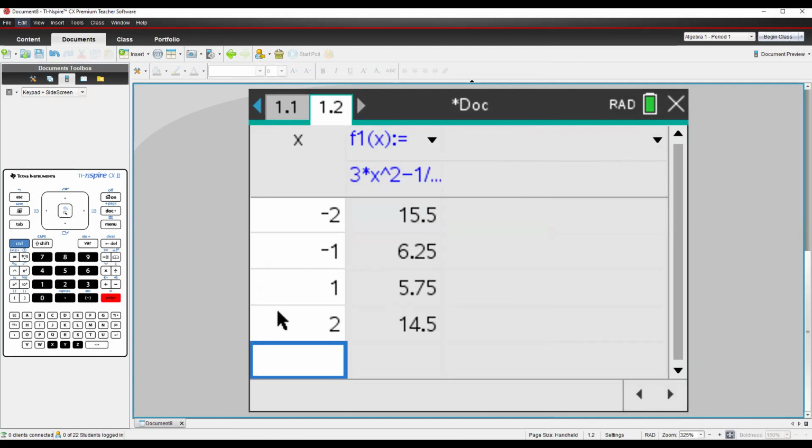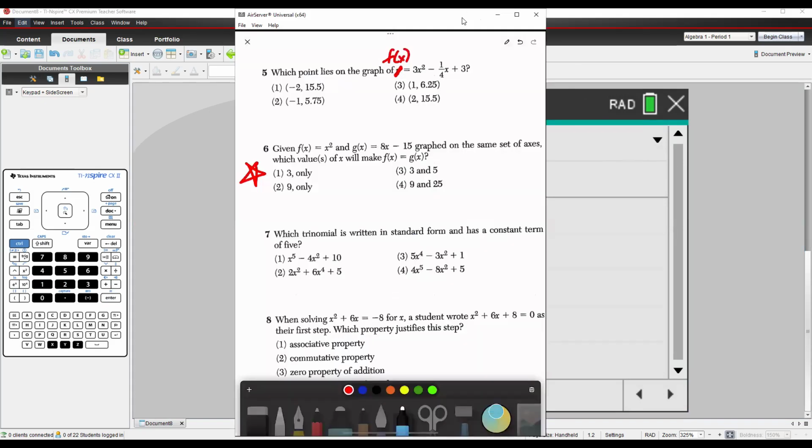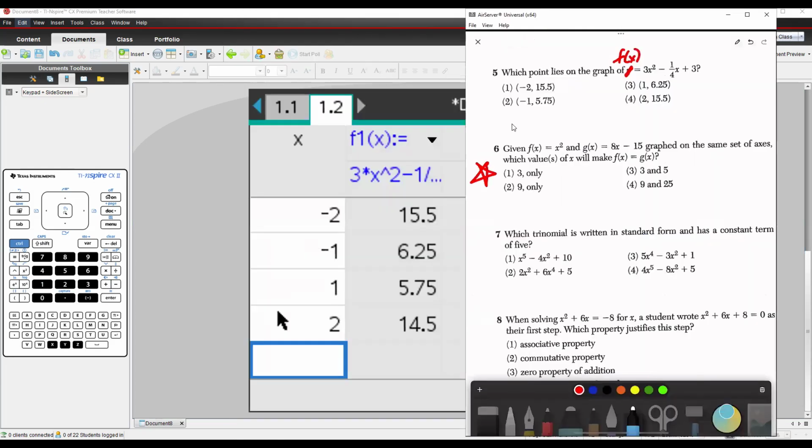So now all I'm doing is basically just checking this. Right? I'm looking for the one that's in here, a -2, 15.5. It's the first one. The second one doesn't work. This says 5.75. This says 6.25. So that's not it. We do 1, we got 5.75. This says 6.25. And then 2 says 14.5, right? And this says 15.5. So it's the first one. So we select that one and we're done.